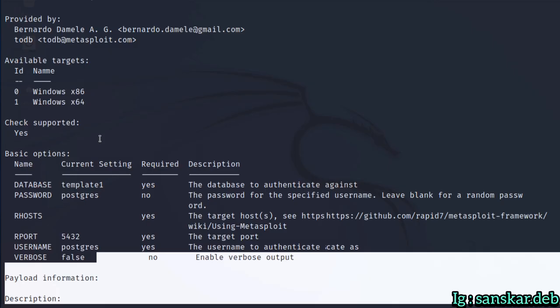Alright, that was an overview of MSF console. In the next lecture, we'll see how to use modules and what the common Metasploit workflow is. I'll see you right away.